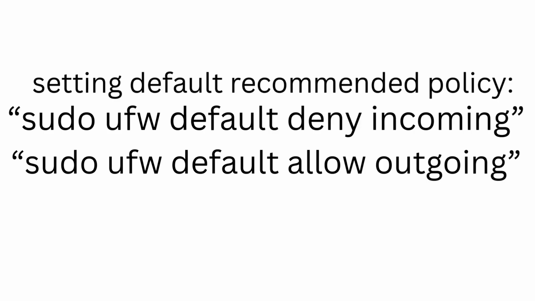To set the default policy, type sudo ufw default deny incoming and sudo ufw default allow outgoing to deny incoming traffic and allow outgoing traffic.